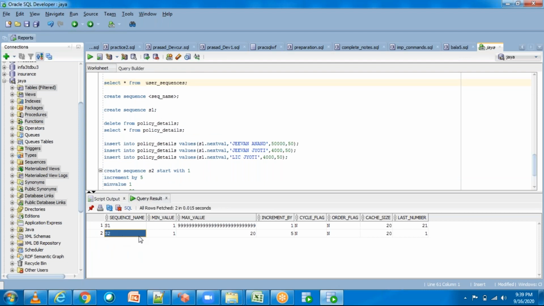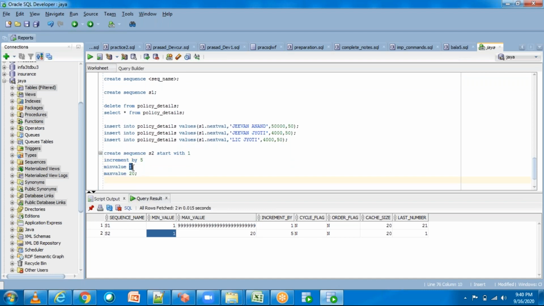Now your concentration is on S2. Minimum value is 1 because I have given a minimum value of 1. And maximum value is 20. What is this increment by? 5. I'll come to this later, but try to concentrate on these four columns. Now you understood what you mean by start with, what you mean by increment, minimum value, maximum value.